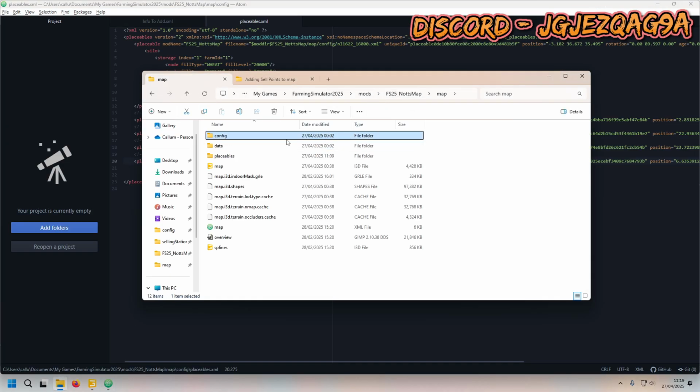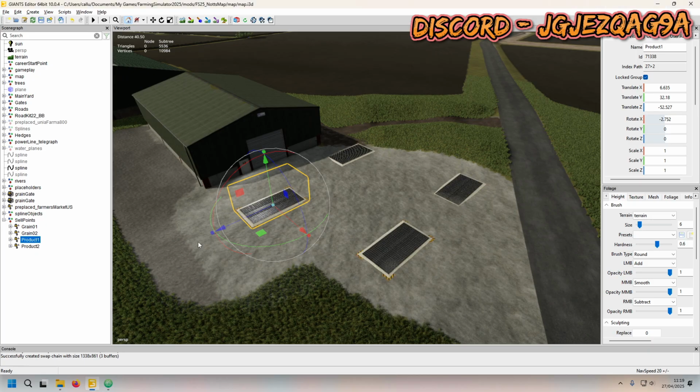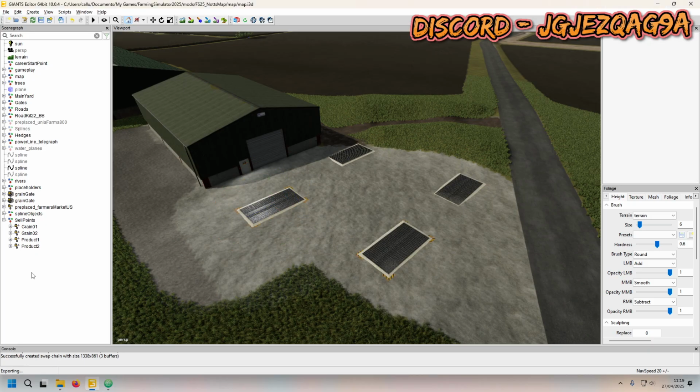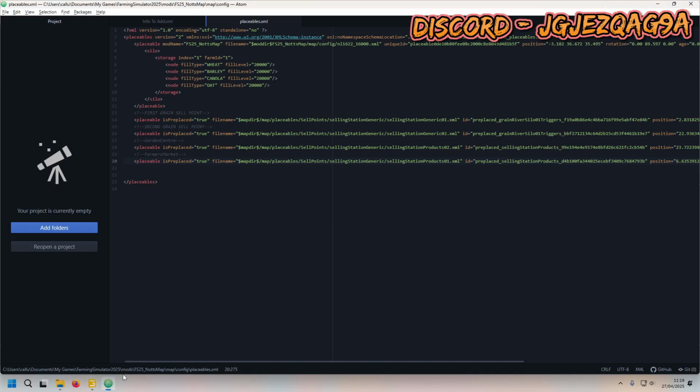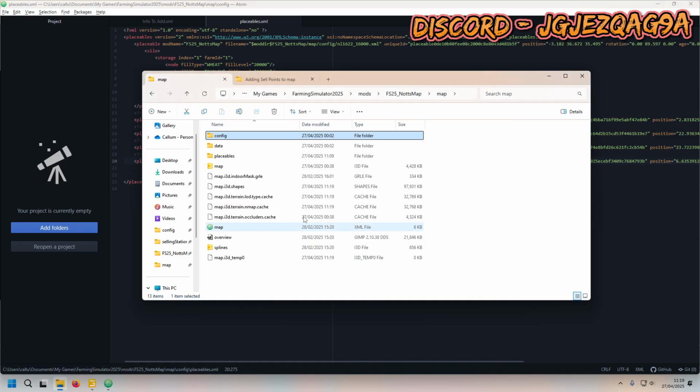Now, we've got most of that. We've done all that. Let's just save the Giants Editor. That's going to take about a week to do that because it's caching for some reason.